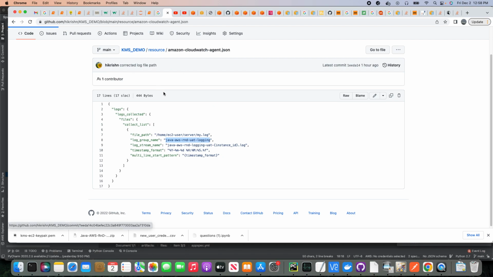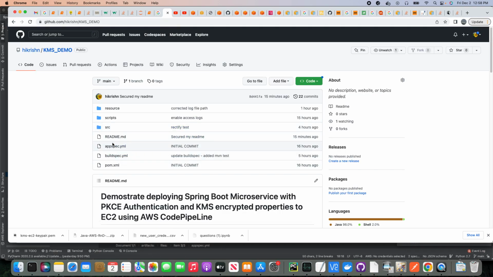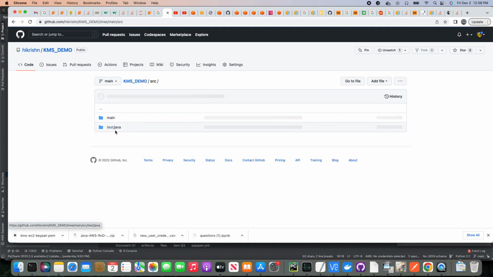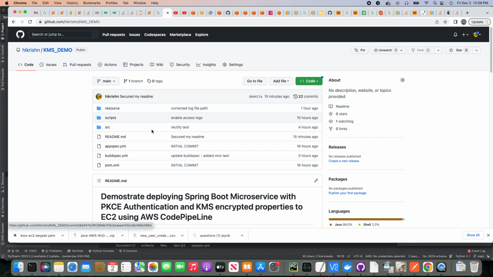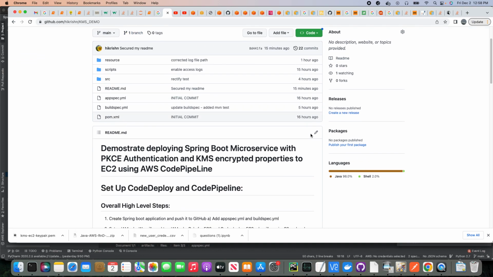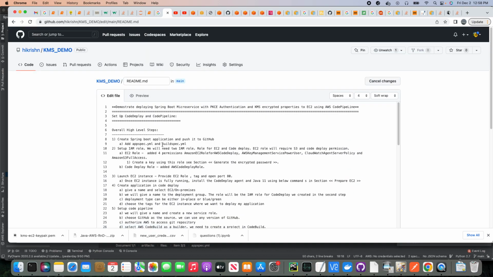So let's go ahead and see what is there in the application.properties related to this logging. So as you can see, I'm giving the my.log file here. So let's go back and go to the readme section.